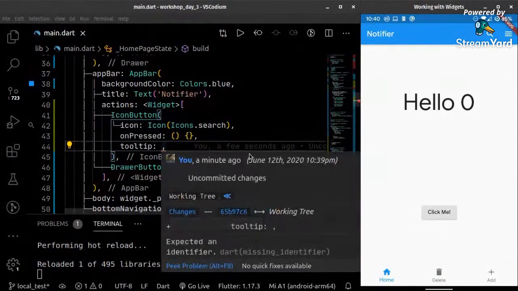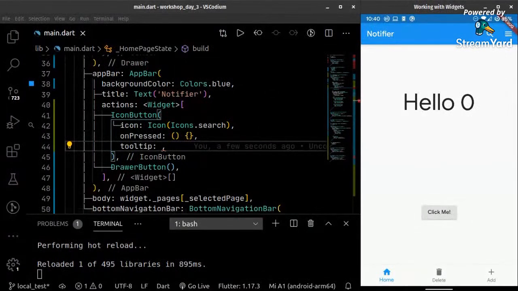Am I audible enough? Okay, looks like the issue is fixed.